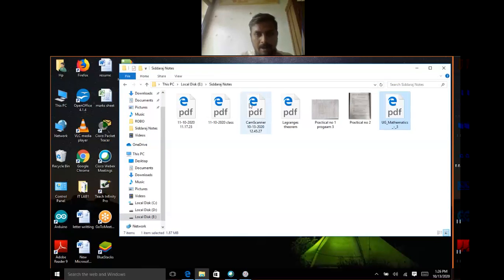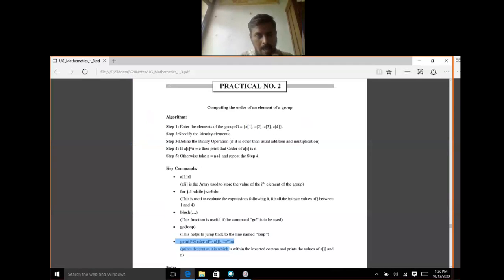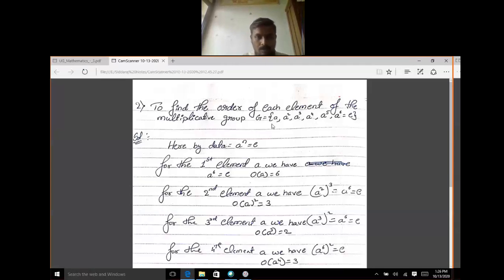So the theoretical part contains this: to find the order of each element of the multiplicative group G is equal to a, a square, a cube, a to the power 4, a to the power 5, a to the power 6 is equal to e. Here, by the data, we know that a raised to n is equal to e here. So the value we are adding here will be n.